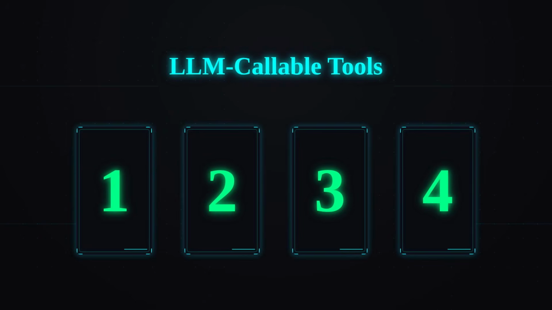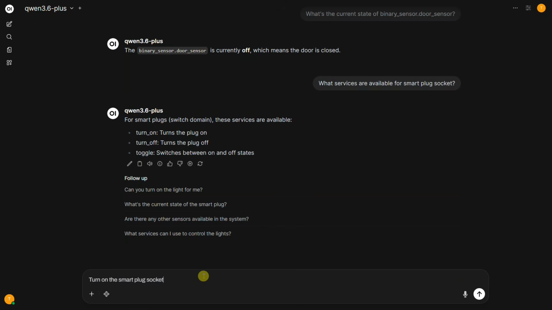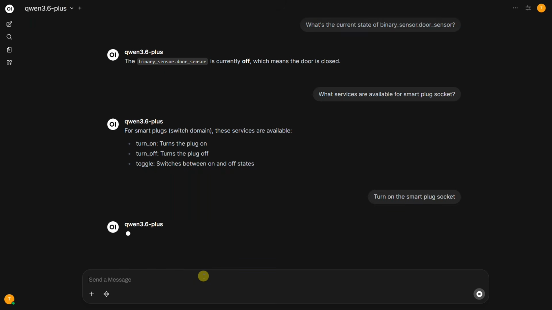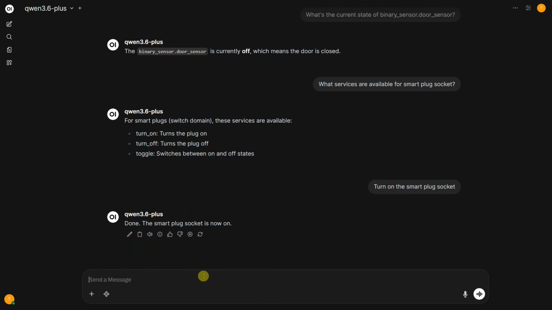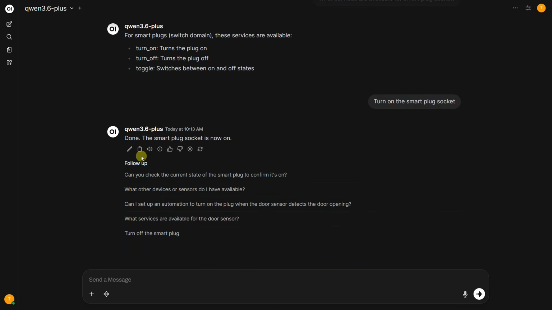And the fourth one, the one that actually makes things happen, is HA Call Service. This is where you control a device. Just tell it, turn on the Smart Plug socket, and it figures out the domain, the service, and the entity ID behind the scenes. The result comes back clean. Done. The Smart Plug socket is now on. That's it. You speak, it acts.